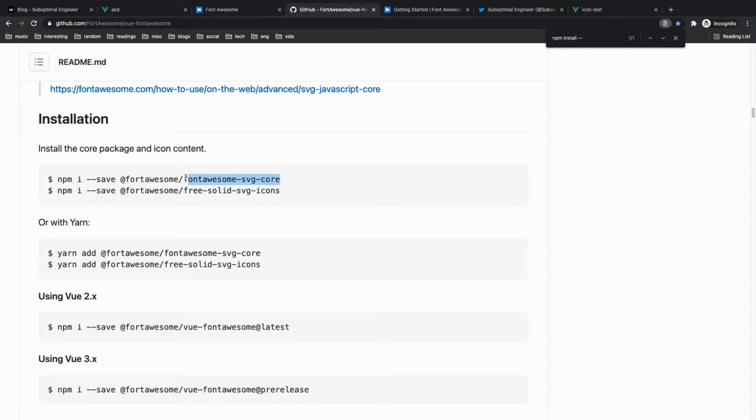You're not actually importing any of the icons with this SVG core library. You're importing functions that allow you to import icons into your projects. So you're not actually getting any icons from here. Just keep that in mind. That was very confusing to me at first. So that's what the SVG core library is.